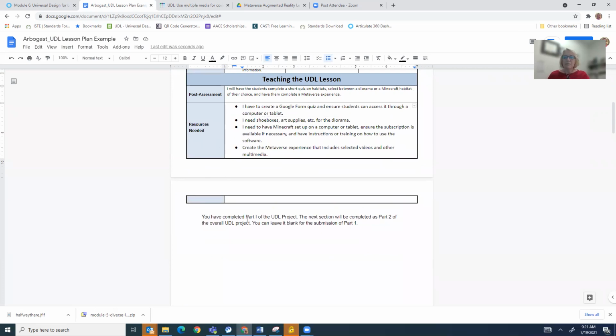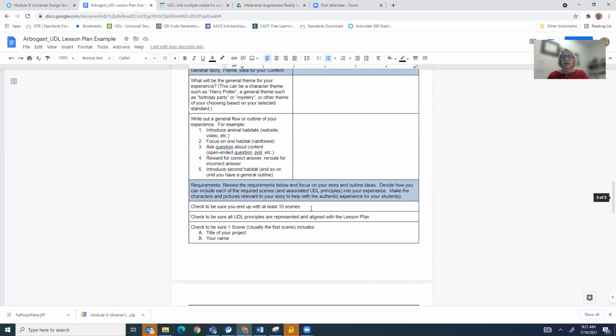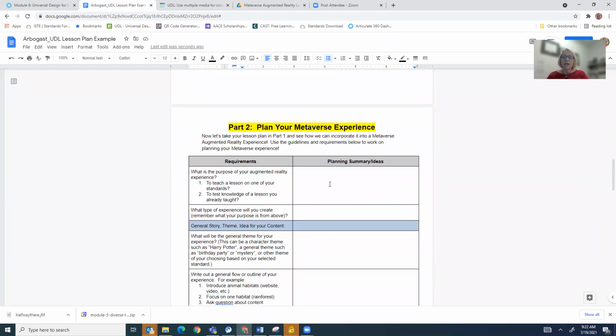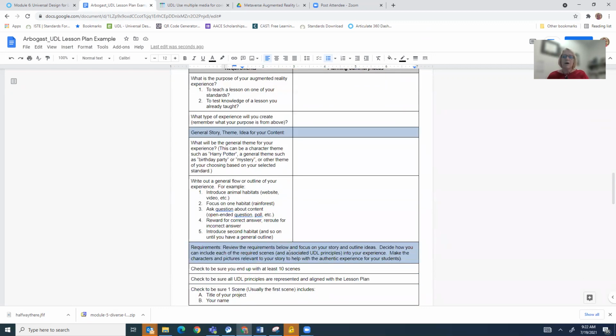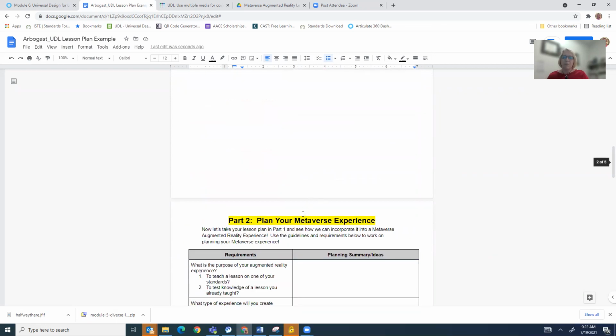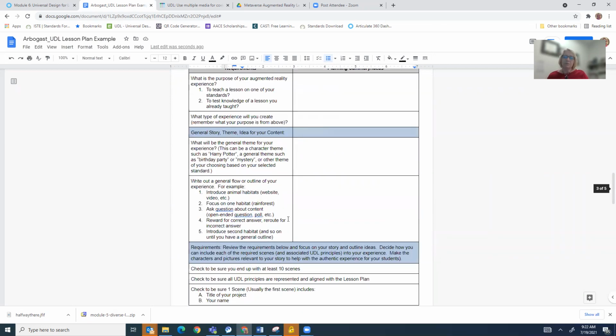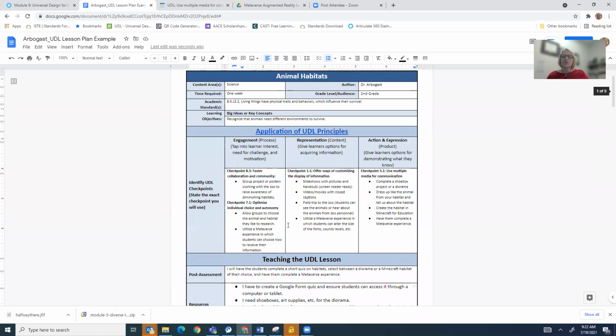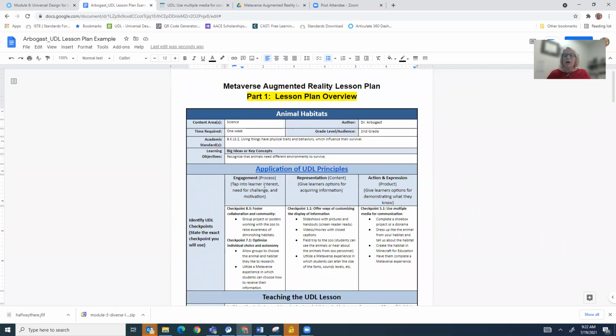As it says, you've completed part 1. We're not going to worry about part 2 until the next week. Part 2 is going to be planning your metaverse experience and so forth. So once you've learned about emerging technology next week and specifically about metaverse, then you'll be able to complete this section. For this particular part of the lesson plan, you're not going to add it to your Google site until we've finished the whole lesson plan.